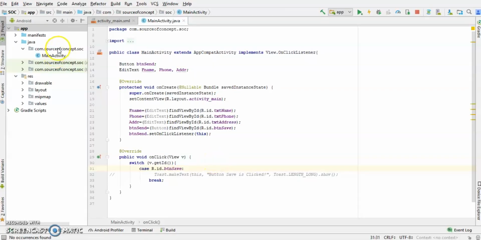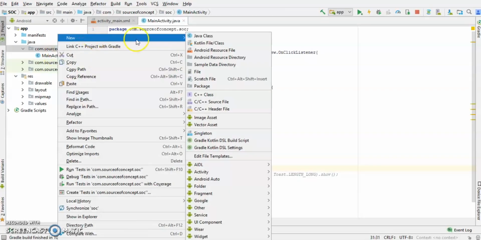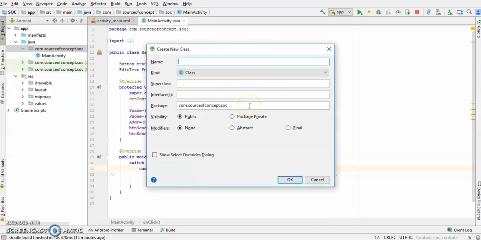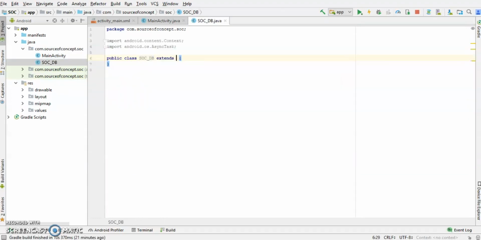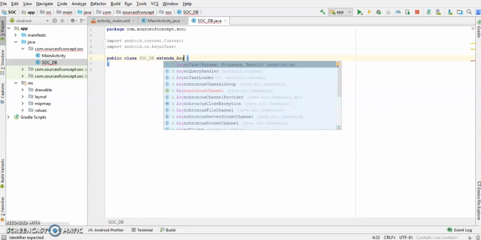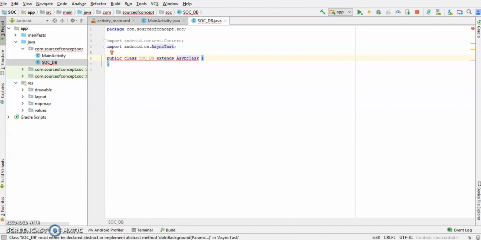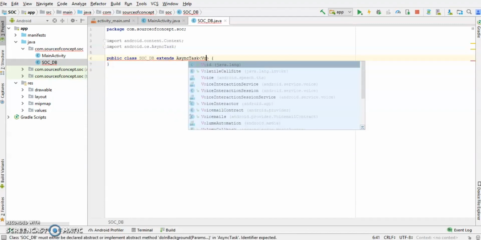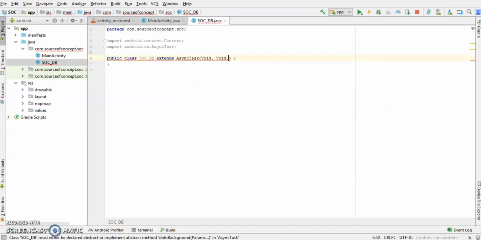By doing this, we have to implement a class here. Let me call it SourceOfConceptDB and extend AsyncTask. When we extend AsyncTask, there is a generic type here. By default they are void, and this first generic type is the parameter, which means it is going to access a parameter of a certain function by using an index number.